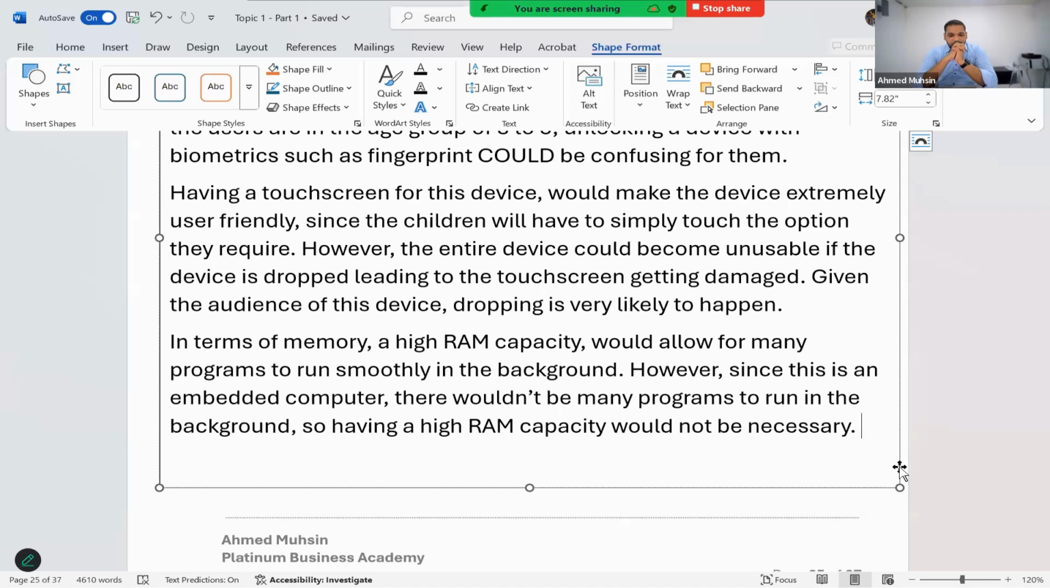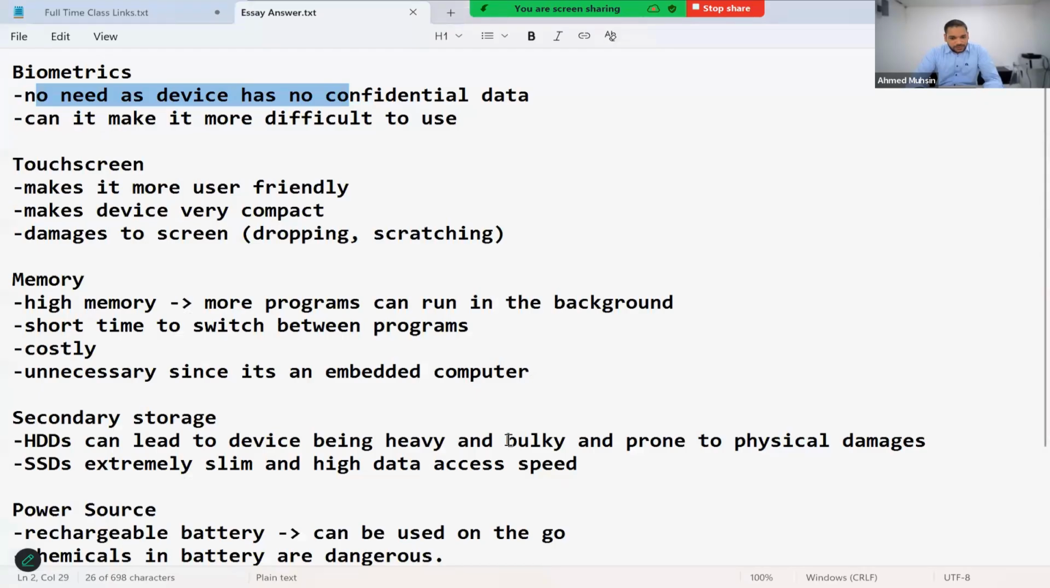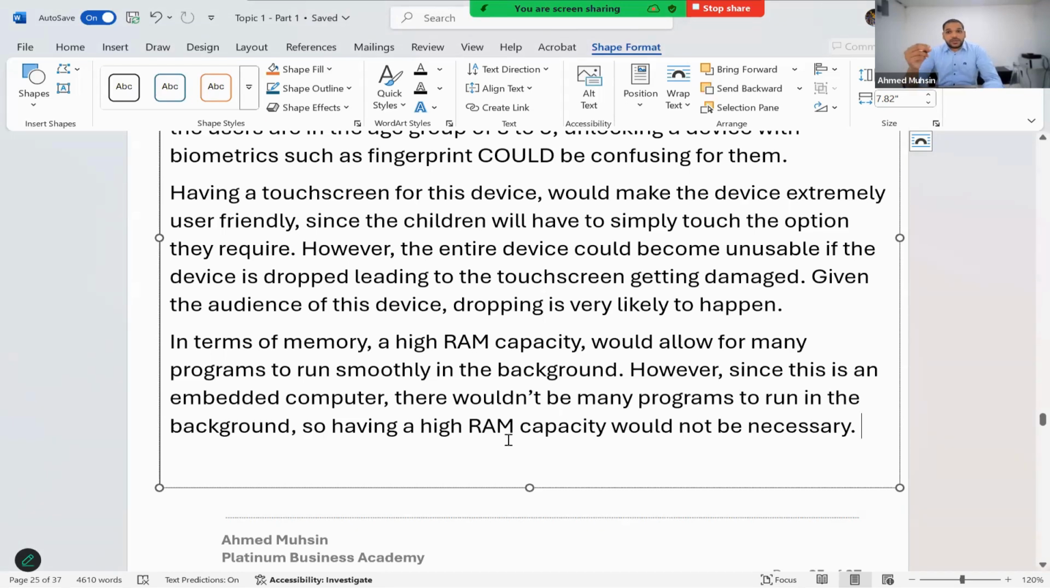Something that I forgot to mention with regard to secondary storage, everybody. Guys, this is a device that's going to be used by 3 to 5 year olds. Tell me what programs used by 3 to 5 year olds would contain. Games, meaning lots of graphics, isn't it? Audio, video, images, all three of them are very big. Generally big file size, right?